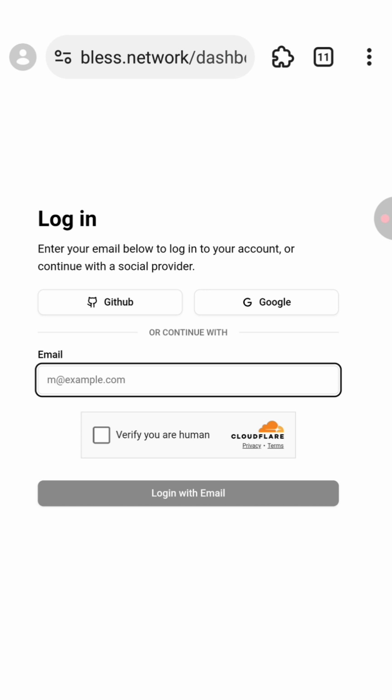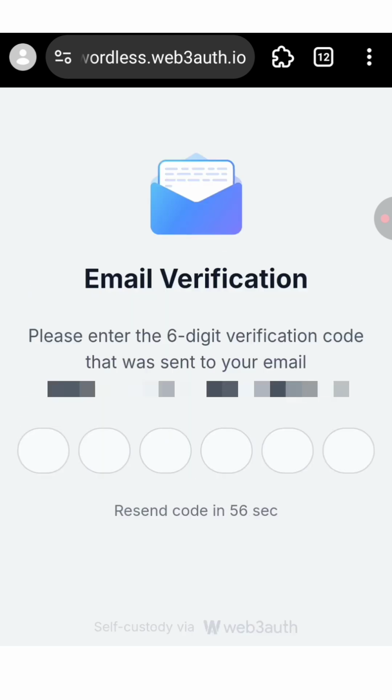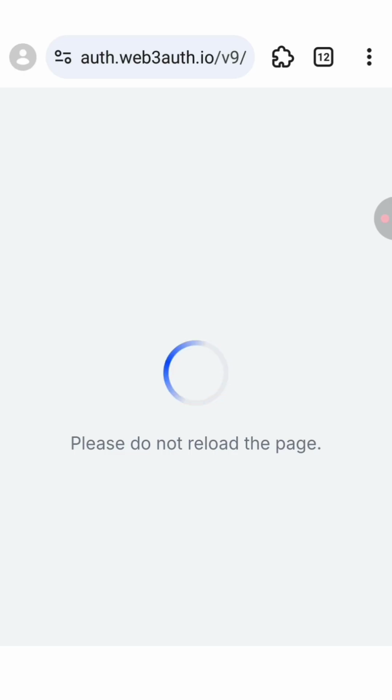And from here, you can log in with any one of your GitHub accounts or Google accounts, or you can just type in your email address. And when you are done, verify you are human and click on the Login with Email button. Next, they will send you a verification code to your email address. So make sure to type in that code here. You have about 60 seconds. And when you are done, they will redirect you to another page.